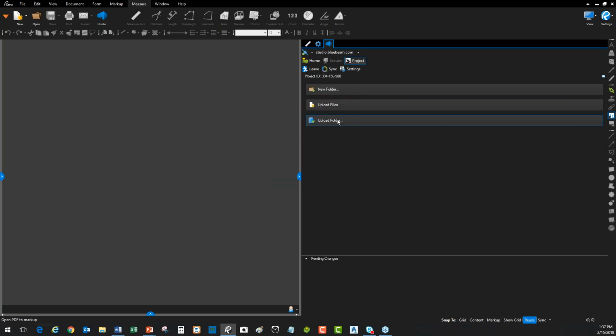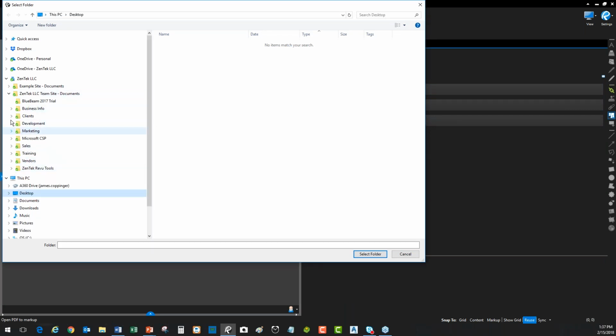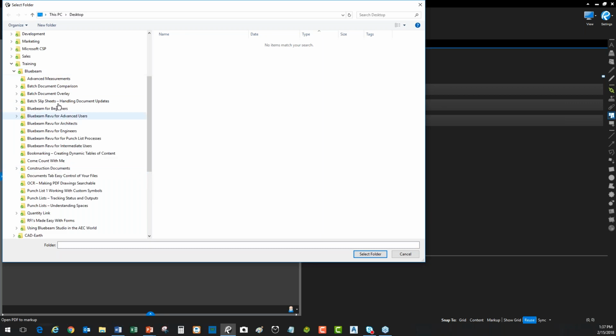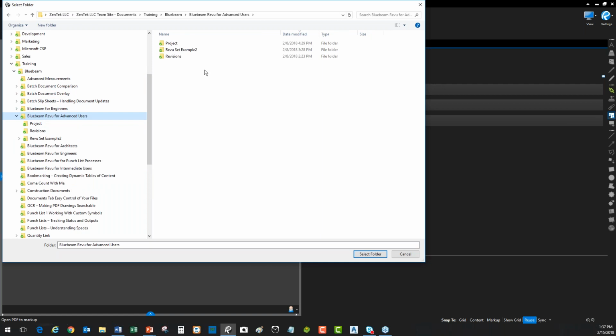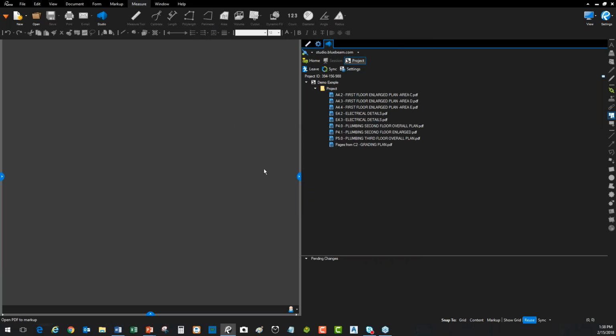And you see, all it's going to ask you to do now is I can upload files, I can upload folders, I can create new folders and subfolders. I'm just going to go ahead and upload an entire folder here, and I'm just going to go to my SharePoint site. I'll just grab one of my SharePoint folders here, and I believe I have one under my advanced users class. There we go. I'm just going to grab this project, and I'm just going to grab that folder right there. And you'll see what it's going to do is it's going to go in and grab every file that is in that folder and upload them to Studio, just like that. Immediately now these files are accessible to anybody that I give access to this project.